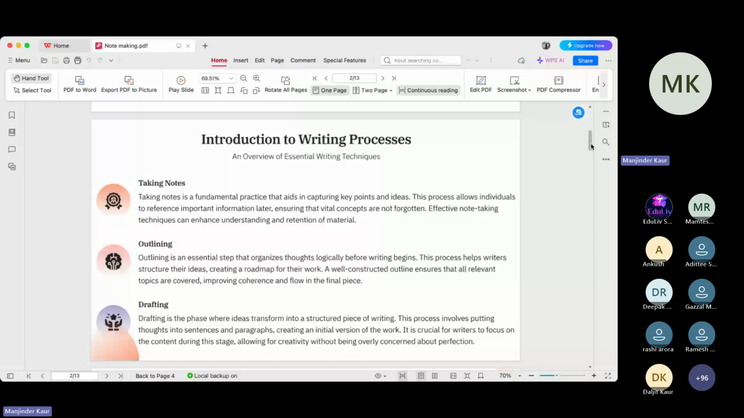Let me tell you that a well-structured outline makes it very sure that all the relevant subtopics related to the main topic which you have taken are covered, improving the coherency and flow in the final piece. What is coherency? Cohesion or coherency is the movement, the transition between the various paragraphs in which there is free flow of ideas. The third step is drafting.